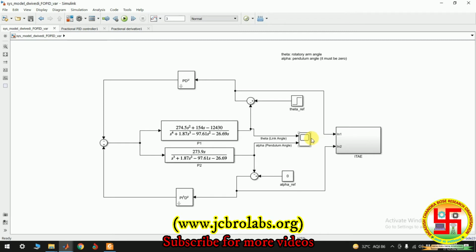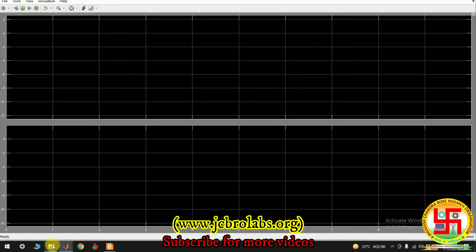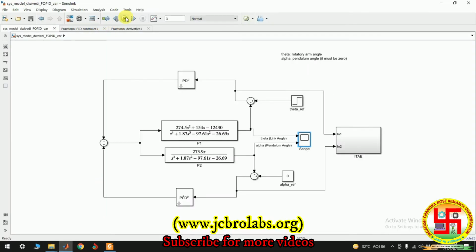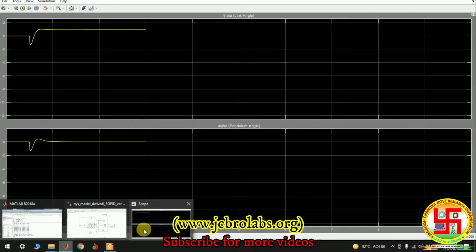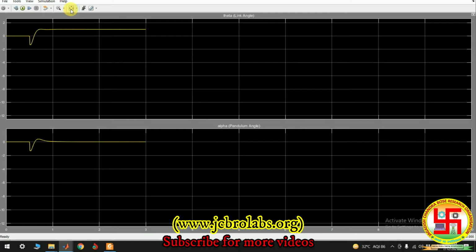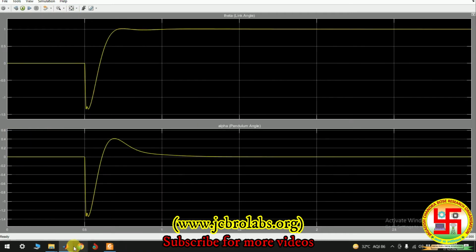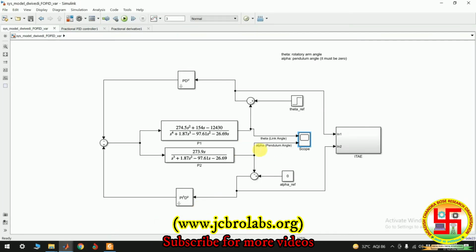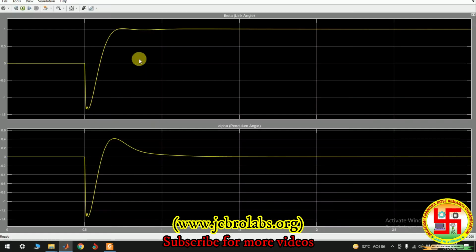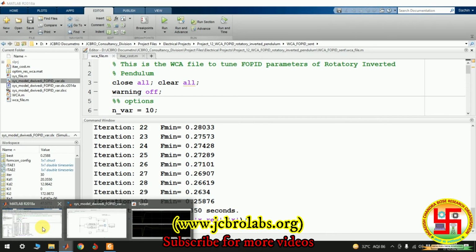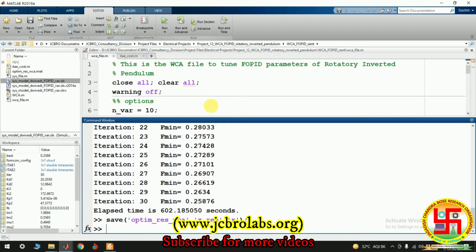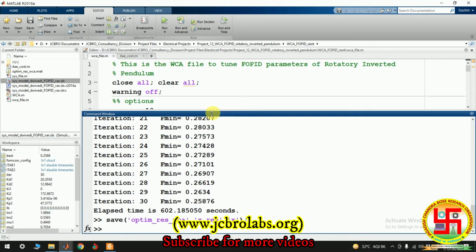If we look at the output, we have simulated this model, we have already optimized it. We will also show you the optimization result. So this is the final result of this model which we obtained after optimization. Now we will also run the optimization. This is the optimization code which we have created, so we can't show you the entire thing here, right?